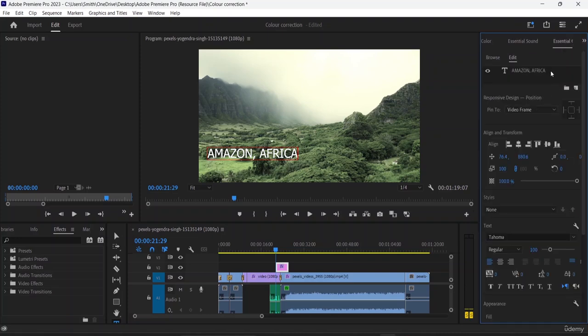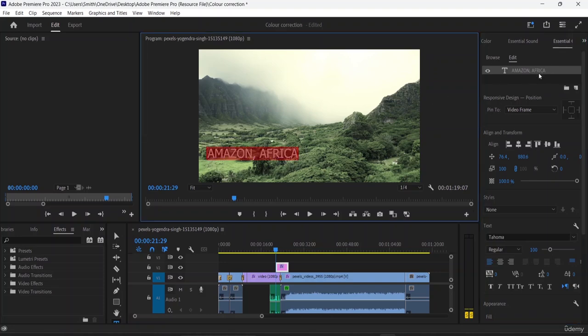So in Essential Graphics, you can see I can actually change the text from here as well. I can select this particular text and delete it accordingly from here. Suppose I want to select here, I will delete, and now I will come here and go down here.